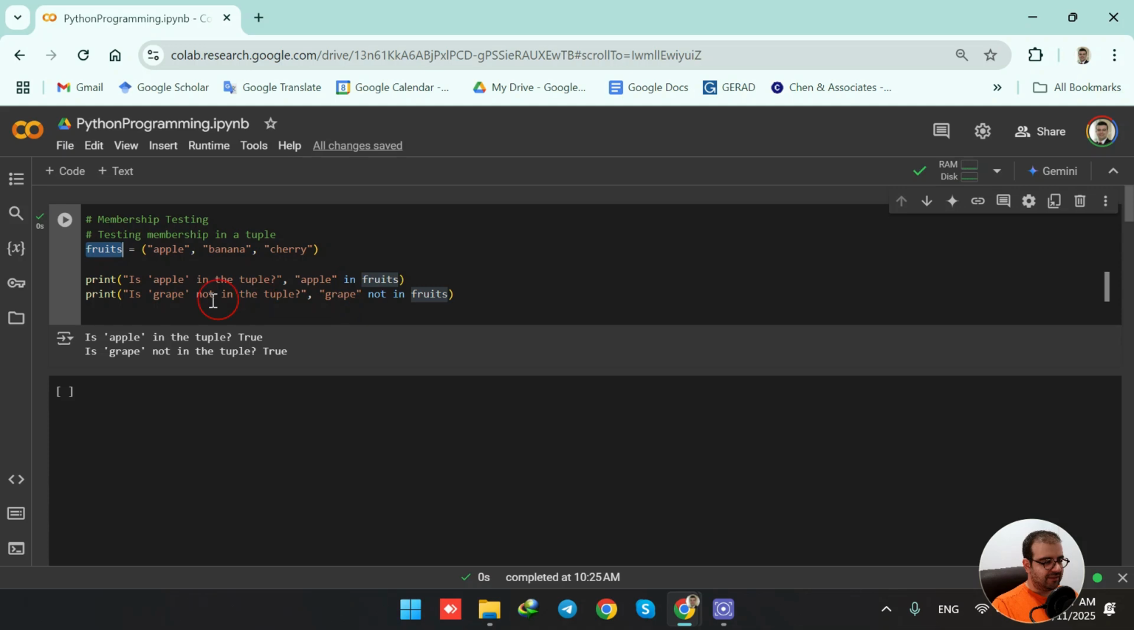And secondly, I'm having this message being shown in the output first: is grape not in the tuple? We are saying the grape is not in the tuple. Am I right? Yes, you are right. But when we want to type down not in the tuple, we are using the not in keyword and then the name of the tuple. So we expect also to see the result to be true because indeed grape is not in this tuple for us.